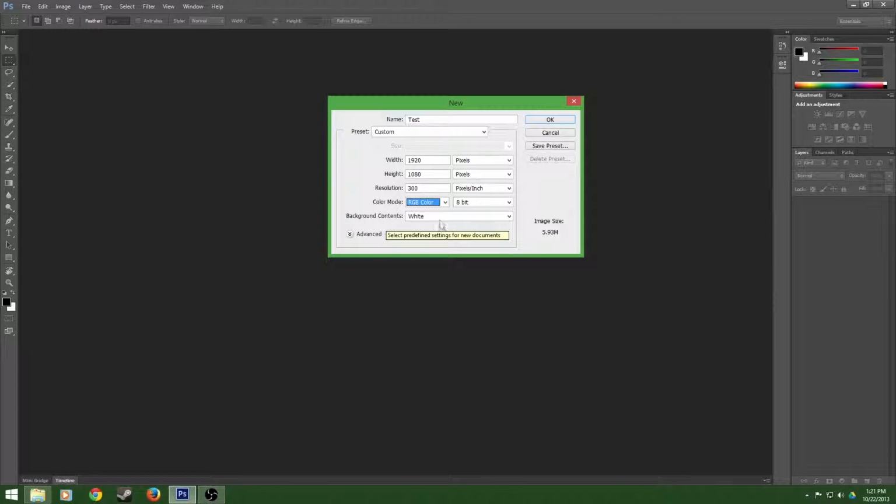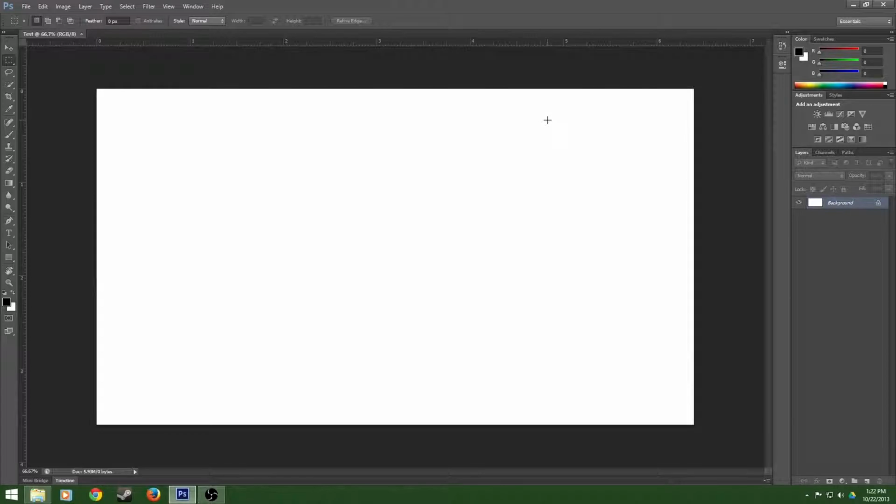For the background, you can make it white or use your background color, which corresponds to the color over here, the one behind, which is currently white, so it wouldn't matter if we did white or background color. Or you can do transparent, which is for making PNGs or images without a background. So this all looks good right here. Let's push OK. Now we have our new document open.